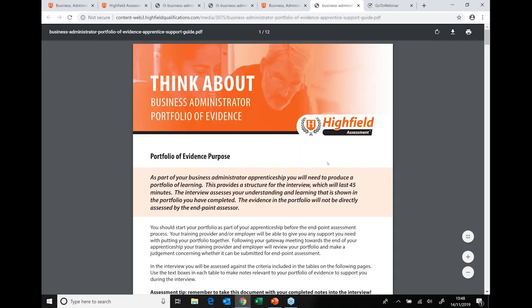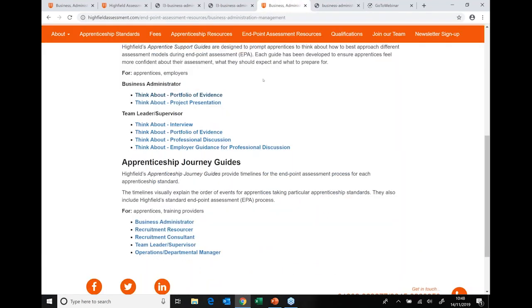It's just a case of dropping in there, clicking on the one that you'd like. These can then be downloaded, printed if you wish, or used electronically. It's entirely up to you. Within that as well, we've got some of the apprenticeship journey guides. So some of the guides that we've produced to walk a learner or an employer through the process for endpoint assessment.